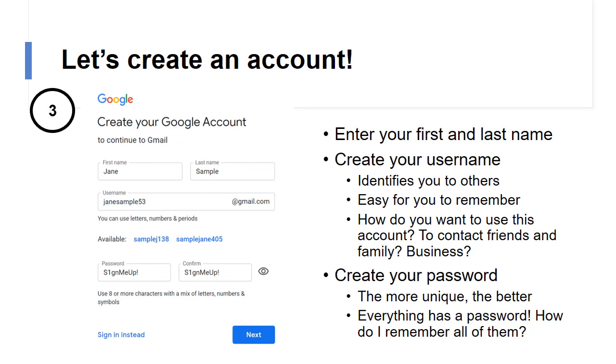Are you going to be doing business with this account? In which case, you might not want to put a funny name or some kind of joke or part of your pet's name in there. But if you're going to be using it to just contact friends and family, then those things might be totally fine. So you'll come up with your username, and you can see right here I have, just for an example, entered Jane Sample and the number 53, but you can see below it's also offering me some other options.